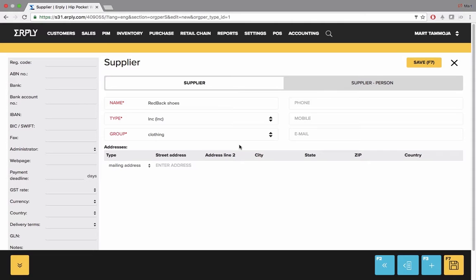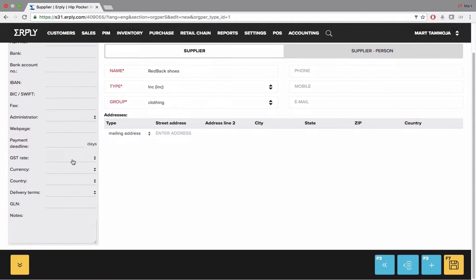You can fill out more information located in the grey column on the left-hand side. These include reg code, ABN number, bank account number, IBAN, BIC SWIFT, fax, administrator, web page, payment deadline, tax rate, currency, country, delivery terms, GLN, notes.